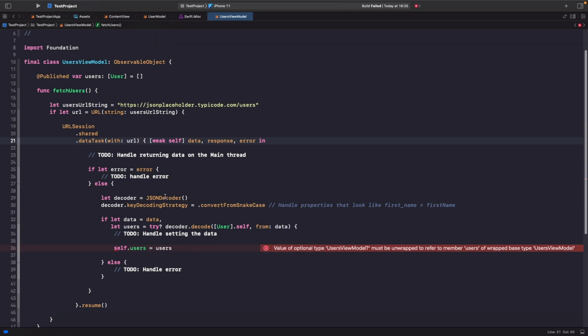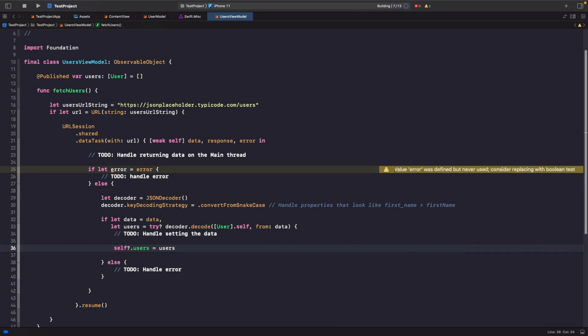Cool. And because of that, we'll actually get an error now because we've made this weak. That means that all the objects within this class are actually optional now within this closure. So in order to fix that, all we need to do is just add in the question mark like so. Perfect. Now that we've actually handled that and used it in our view, we'll come back to this file to handle errors, but let's just see our users within our app.